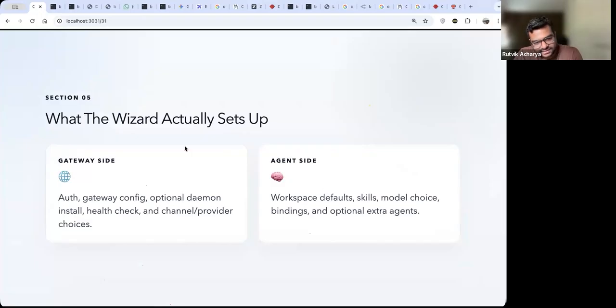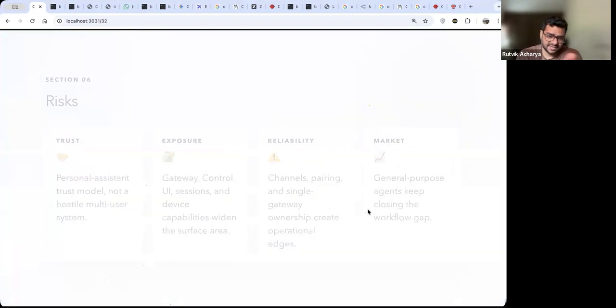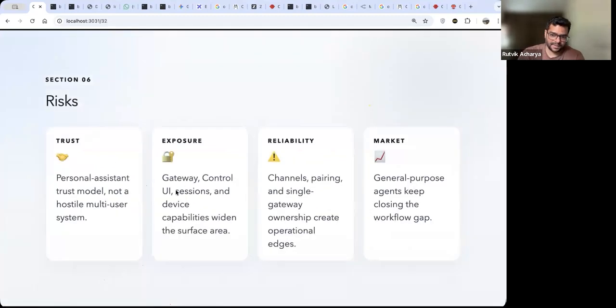There's a gateway side and an agent side. So the gateway kind of ensures all your authentication, your health checks, your installations, and so on. Agent side is where you set it up. What is your data? What you want it to do? What are the skills? Which LLM, etc. All right. I'll talk about the risks. Let me just take the questions.